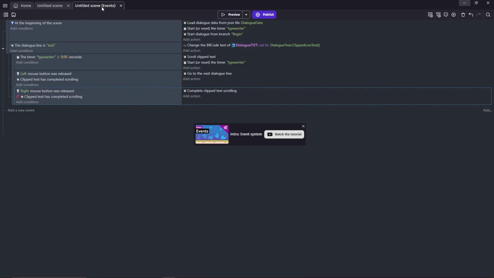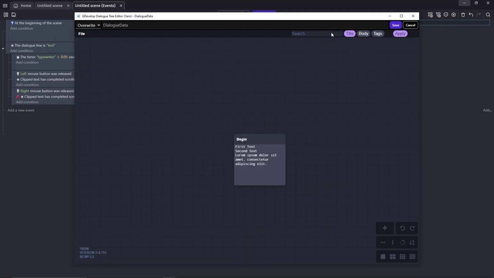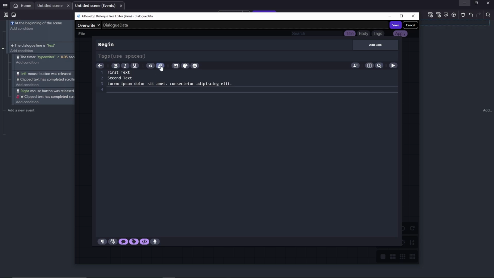Now go to the event sheet and edit our dialog data, the .json file. Click edit with Yarn and open the first passage. We can use this button to add the choice or link. First off, I don't know why they add another one of this symbol at the end. Again, I'm not a programmer. So we're just gonna delete it. I'm also gonna delete this answer text and then make another one of this link. So this means we're going to have two options. You can add as many options as you want, just make sure to adjust your options box.